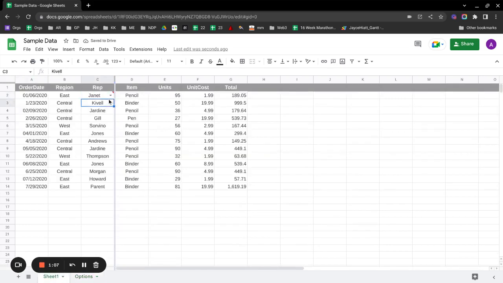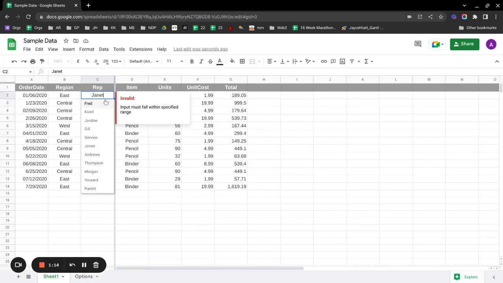Then if we now look, we can see here that Janet is not a valid option, so we're getting this invalid input. When we look at the drop down, we get a selection of valid options.